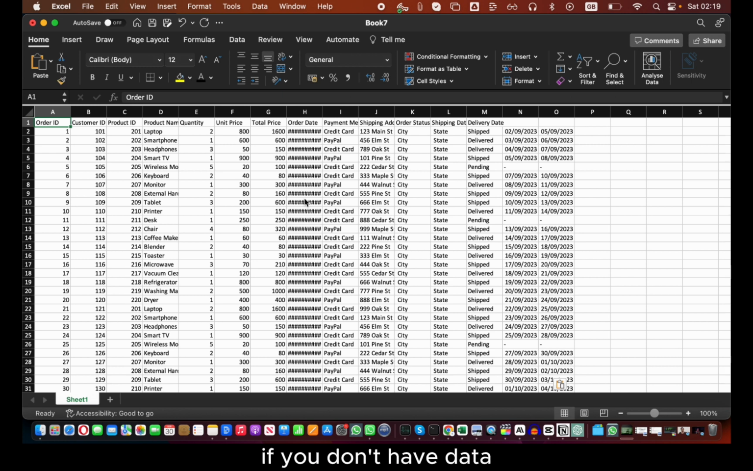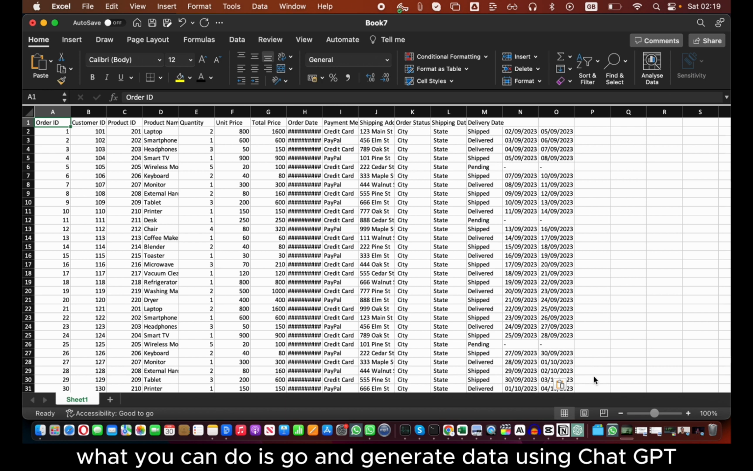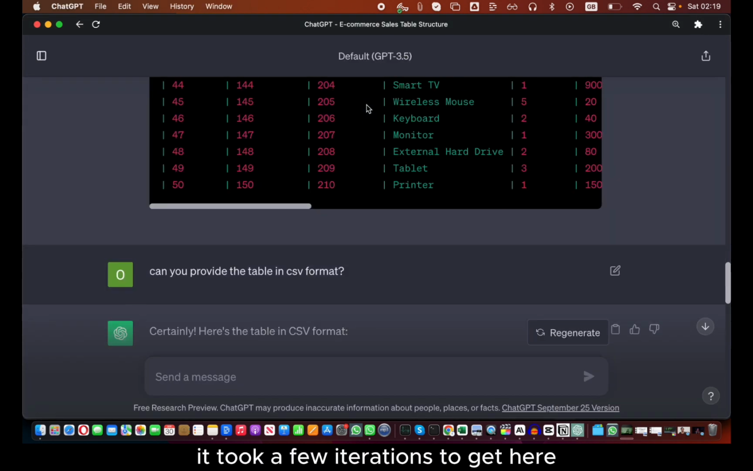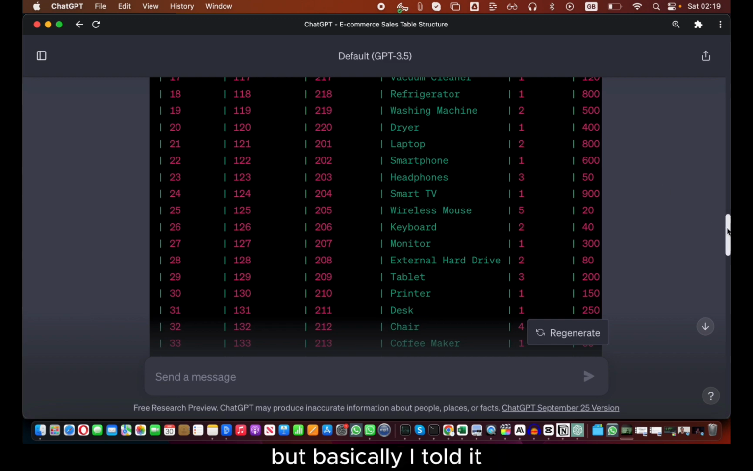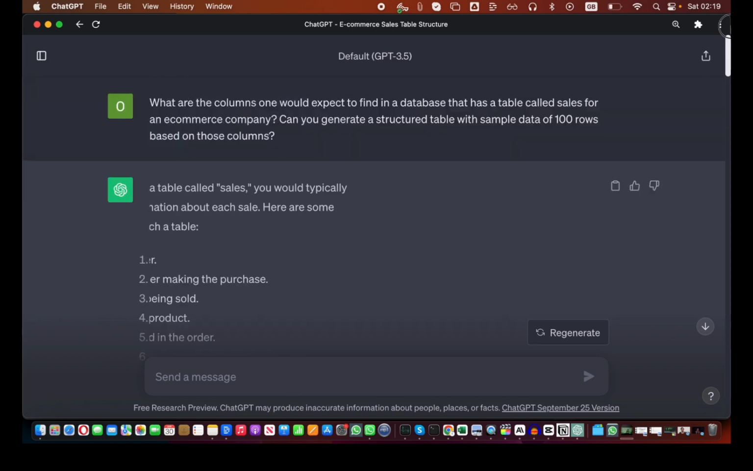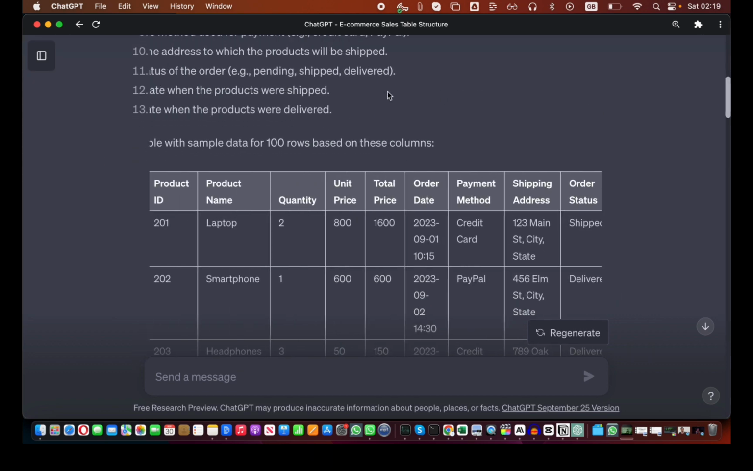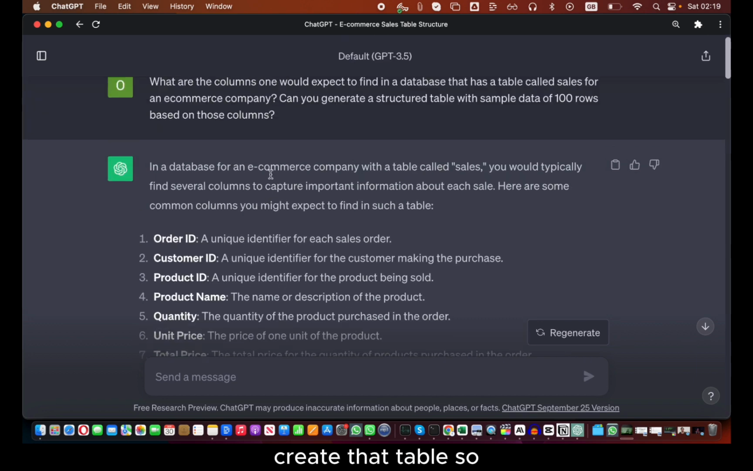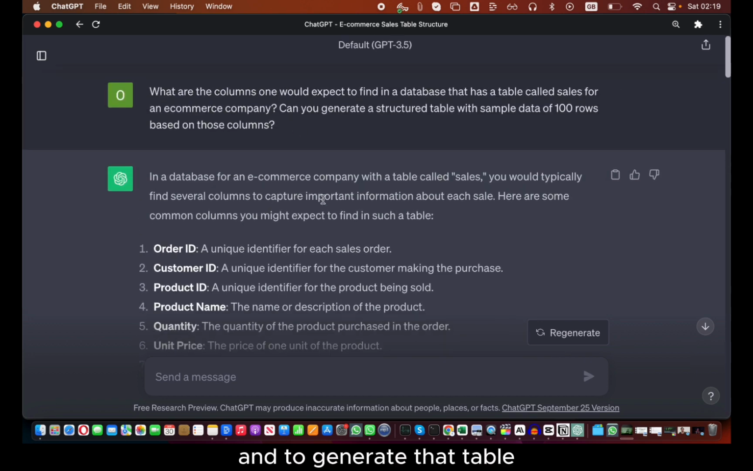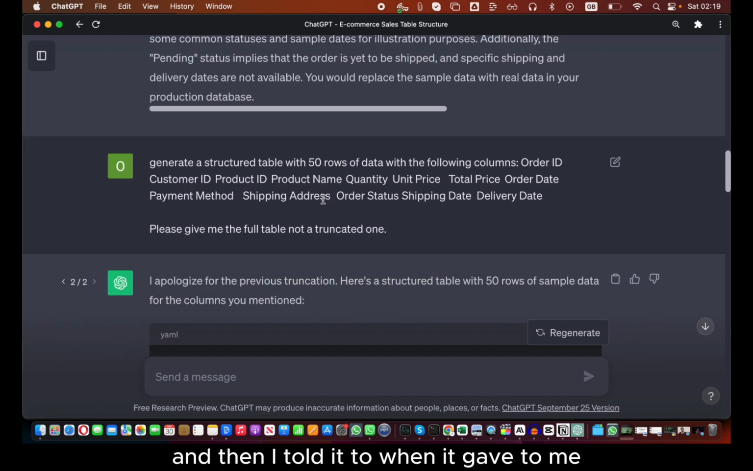If you don't have data, what you can do is go and generate data using ChatGPT. This is an example of what I did. It took a few iterations to get here, but basically I told it, first of all, what are the columns you would expect in a sales table? And then I told it to create that table.